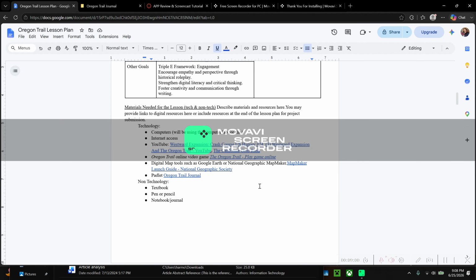And that is all of the technology tools we will be using for our Manifest Destiny Westward Expansion Oregon Trail lesson.